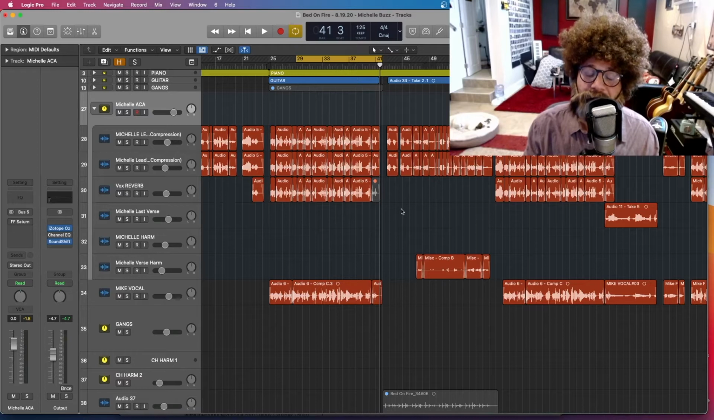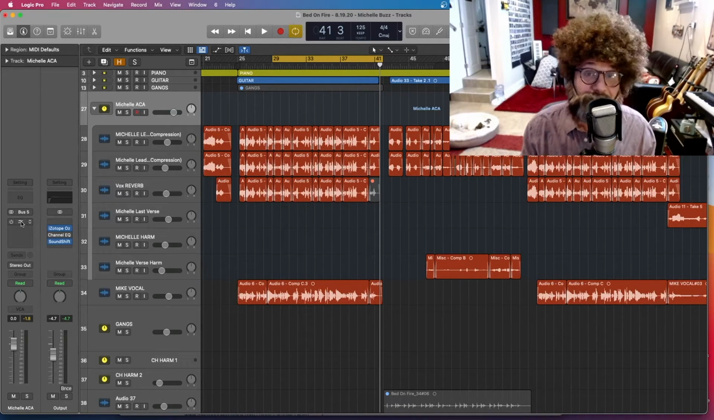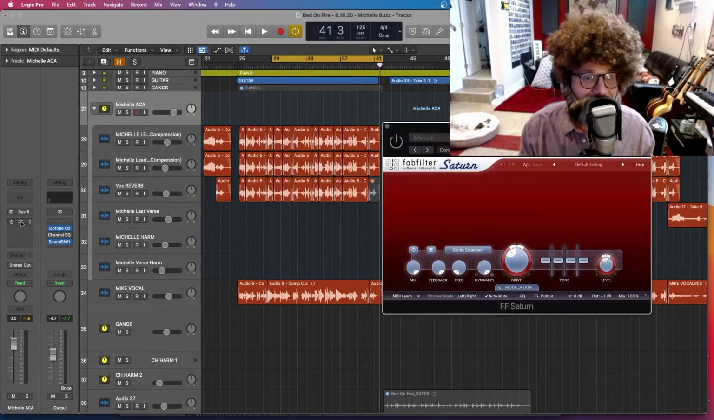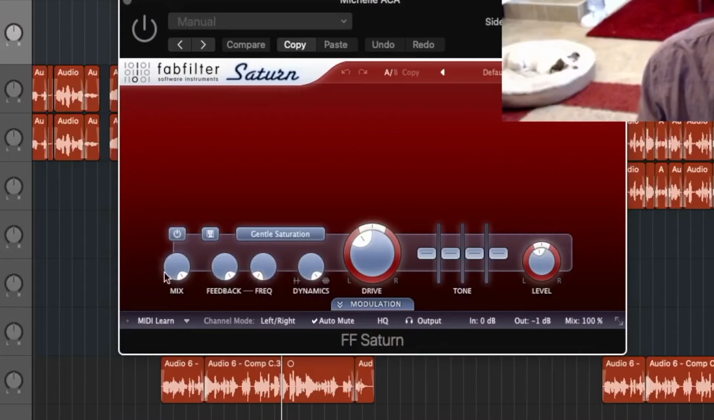Just heartbreaking, isn't it? Our protagonist is so overwhelmed with love, she must threaten to set his bed on fire. And what better way to do that than with a little saturation? So let's go ahead and take a peek at the plugin here. At its surface, it's not all that scary. A couple sliders and knobs is all.